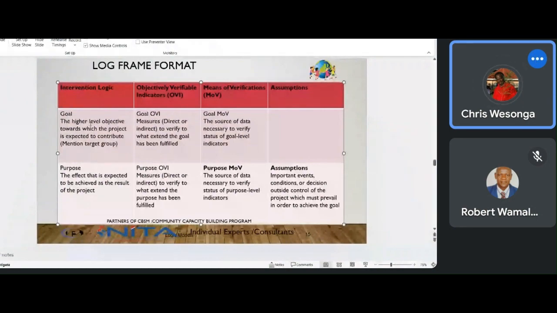And then next to the goal, we have objectively verifiable indicators. This way you will put the indicators, measures direct or indirect, to verify to what extent the goal has been fulfilled. These are now the guidepost. And then means of verification: how will you be measuring that? That's the third column. Under goal, we have the source of data necessary to verify the status of the goal level indicators.